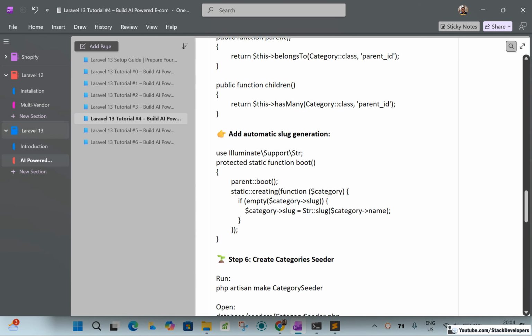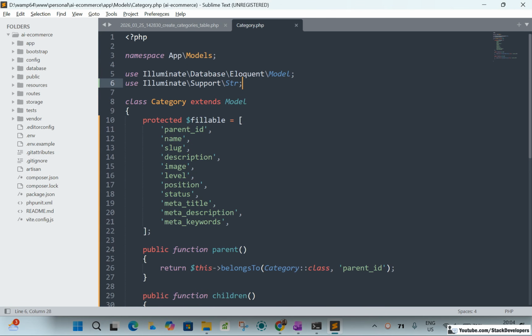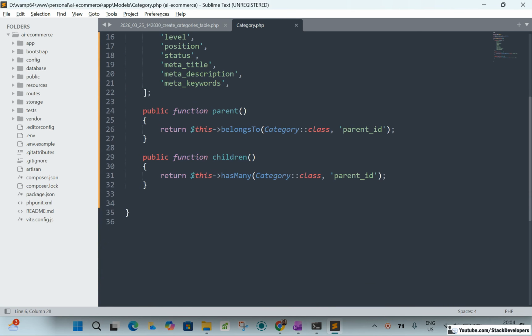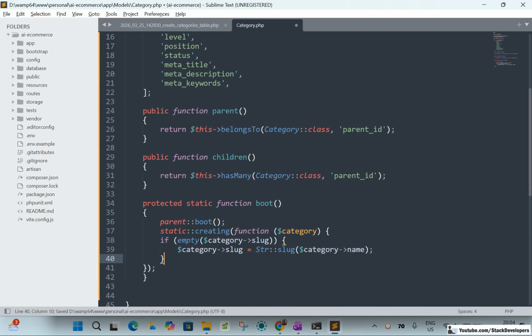After this, we are going to add the automatic slug generation. So we are going to add this code. This one we are going to add at the top in the category model, and this function we are going to add after the relations. The purpose of this function is to automatically create the slug from the category name.